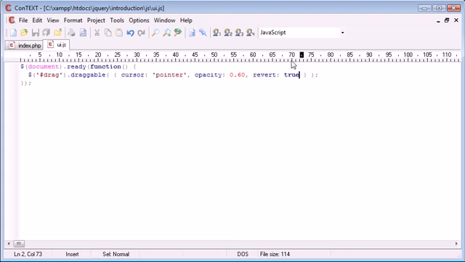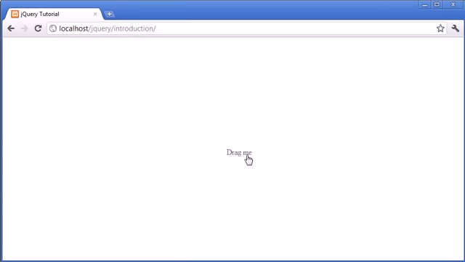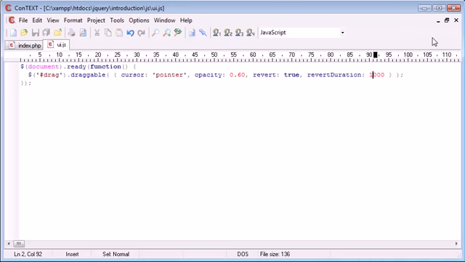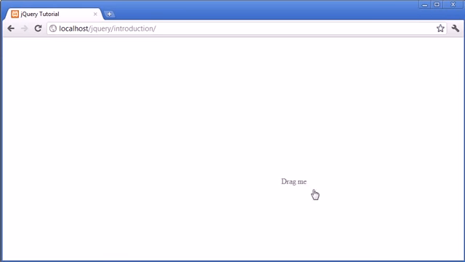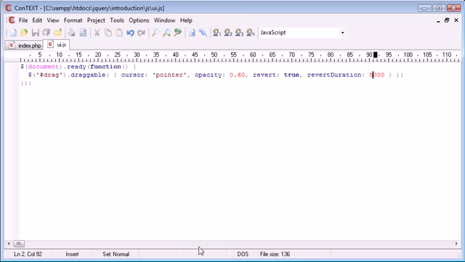And we also have an additional parameter that we can set for this, and this is revert duration, and we can set a time in milliseconds how long this takes to revert back to its original position. So I've set revert duration. Now if I drag, you can see it takes about a second to revert back. If I was to change this to 5 seconds, you can see that it's significantly slower. It takes 5 seconds to revert back to its original position. So that's the revert option, and then the revert duration option that allows you to set the speed.